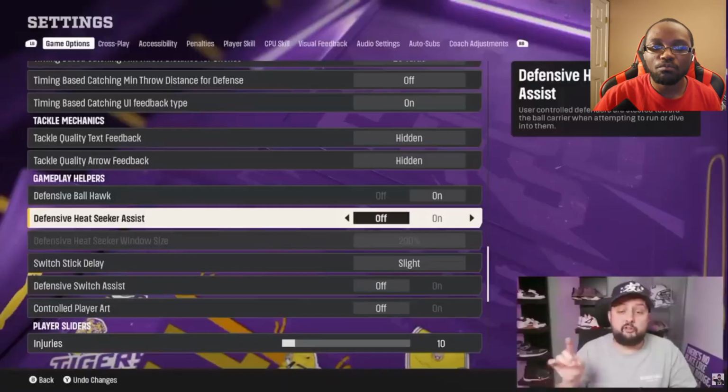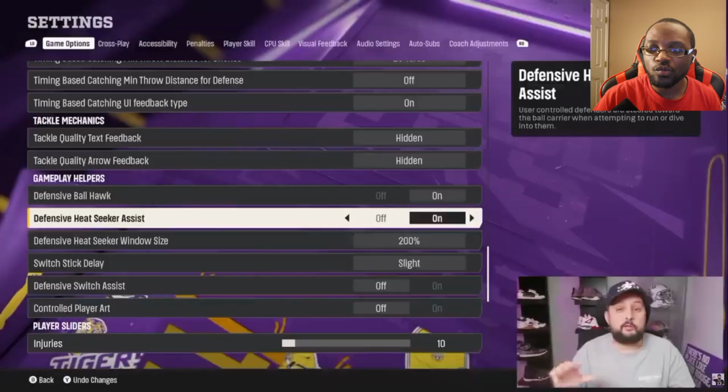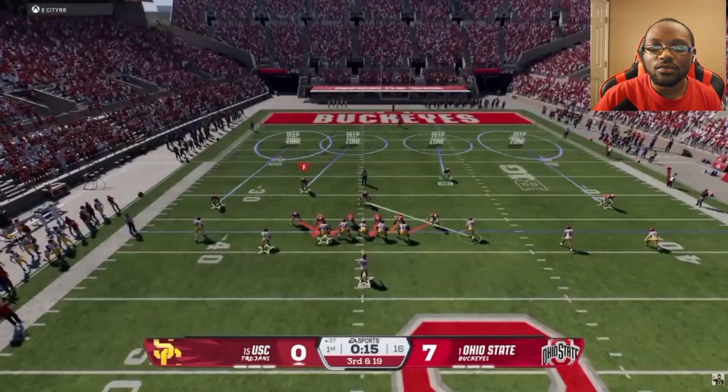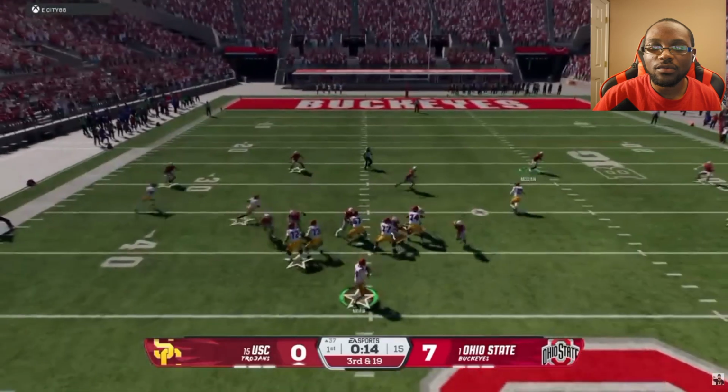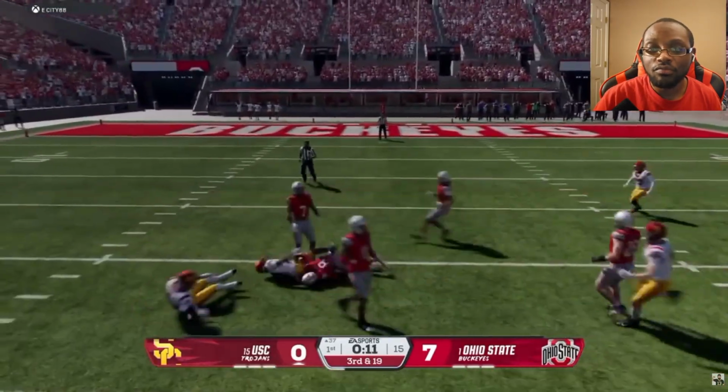Defensive heat seeker assist is usually off. Make sure you turn this on, and also another pro tip, make sure you periodically check your settings, because sometimes for whatever reason, it's just an EA thing, it gets turned off. Also make sure defensive heat seeker assist window is 200%. On default, it'll be at 100. Put it up to 200. This helps you make tackles in the open field a ton better, and you know how hard that could be in this game. This just helps steer your tackler to the ball carrier a lot easier.